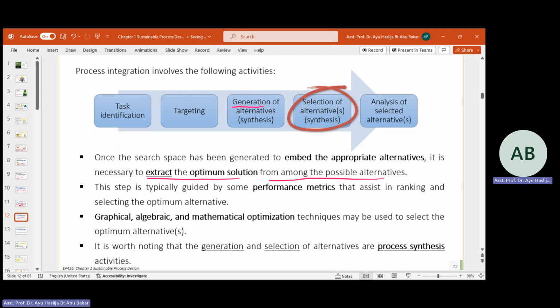Let's say you want to increase the purity. Use a distillation column or use an evaporator, for example, or use any type of separation equipment. So from there, which one is more feasible? This step is typically guided by some performance metrics, to assist in ranking and selecting the optimum alternative.